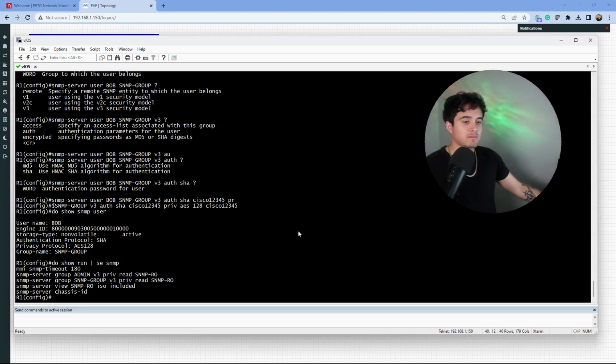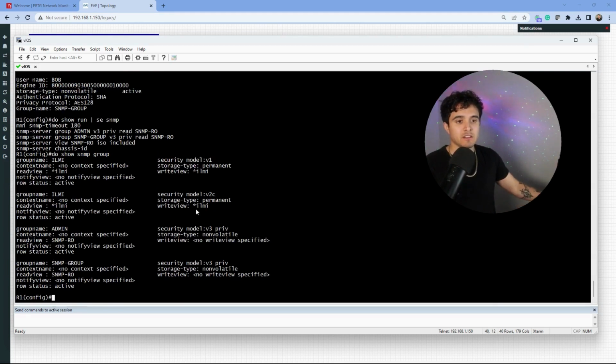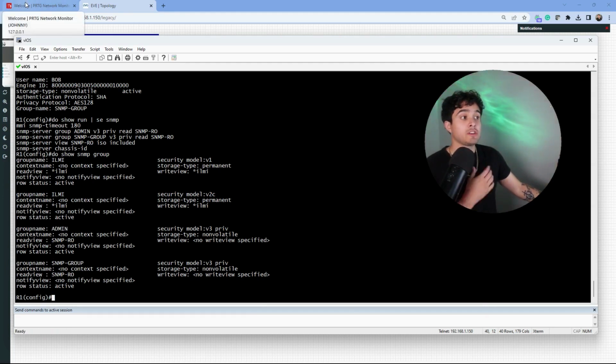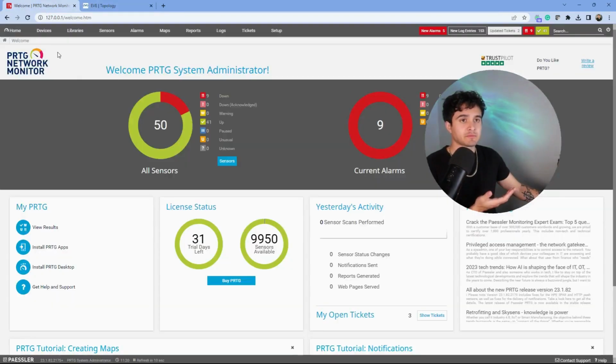So another show command we have here is do show SNMP group. Okay, and this is going to show us all the groups we created. So we have this SNMP group here. We have admin. And now when we go configure this device to be managed on PRTG, we're going to have to define which group we want to use. Okay, so let me show you how to do that on PRTG.